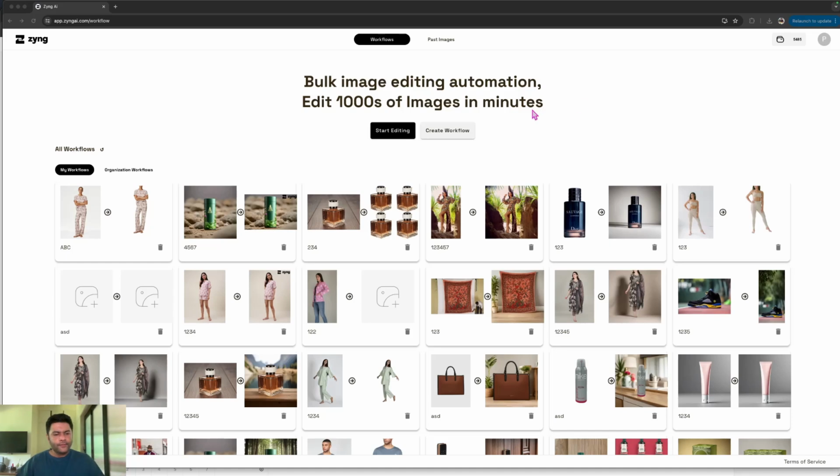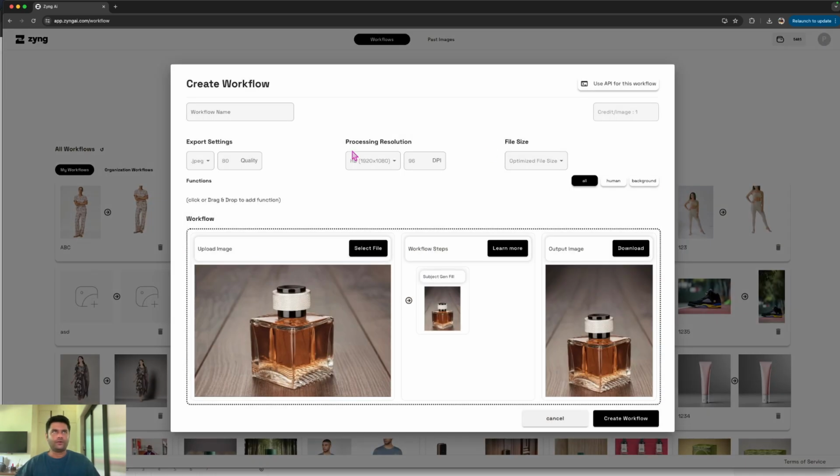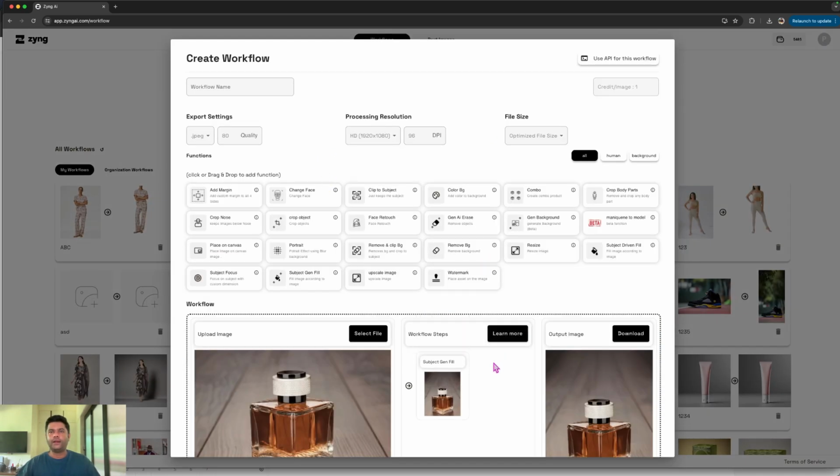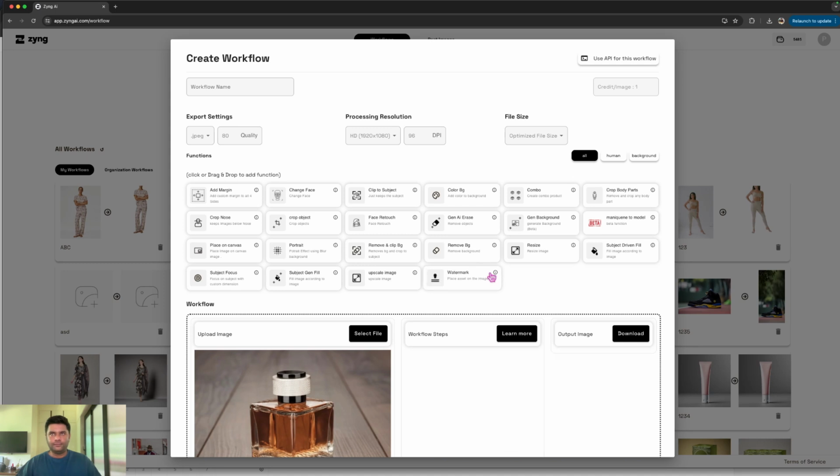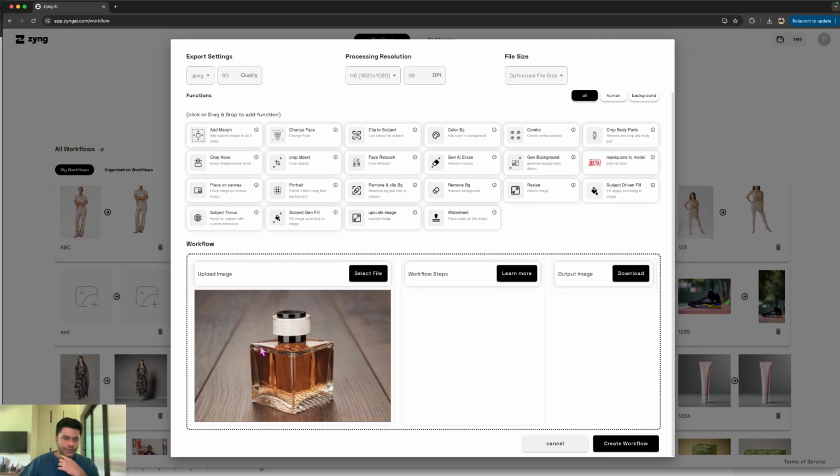Greetings, guys. In this video, I'm going to take you through how we can use a bunch of Zing's generative AI functions. As we enter Zing, you're able to start editing or create a workflow. As we want to test out a few workflows, we're going to go ahead and create a workflow. We can upload a sample image here in our testing bar in order to see what the workflow steps entail.